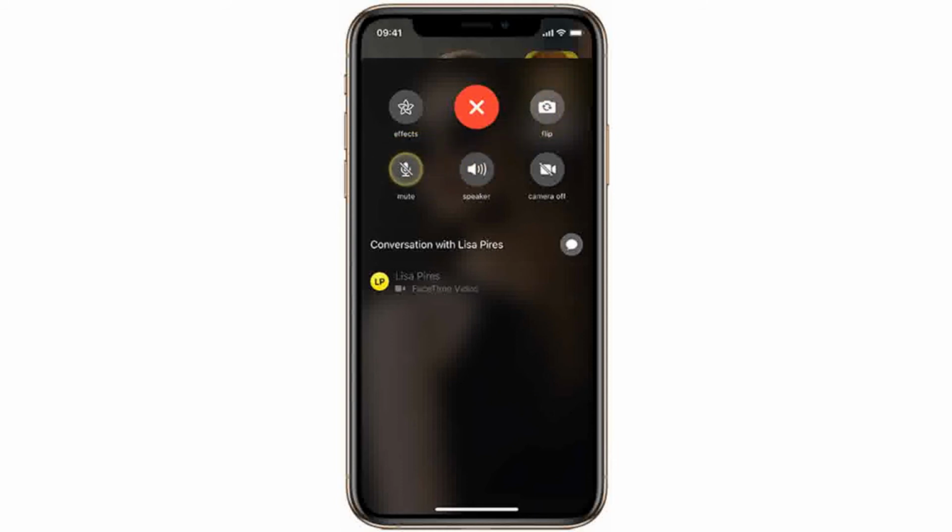Tap the mute icon to mute the call. Tap the speaker icon to use the speakerphone. Swipe the controls downwards to hide them.